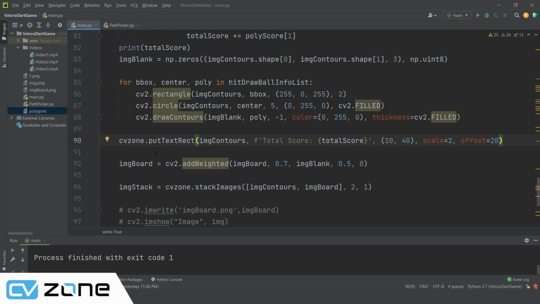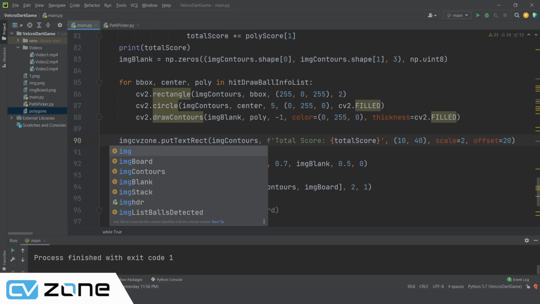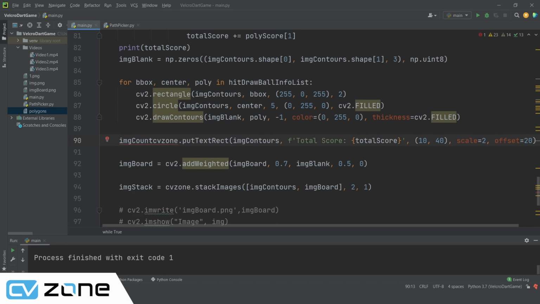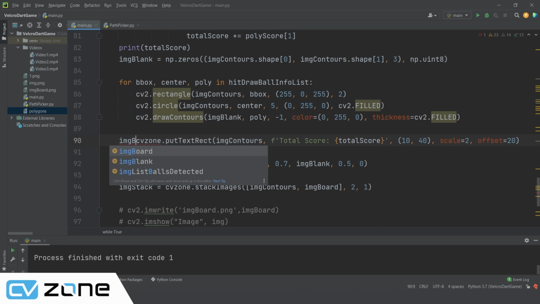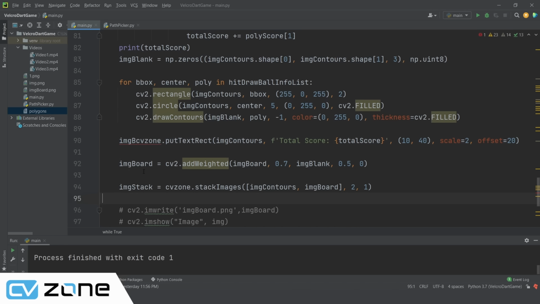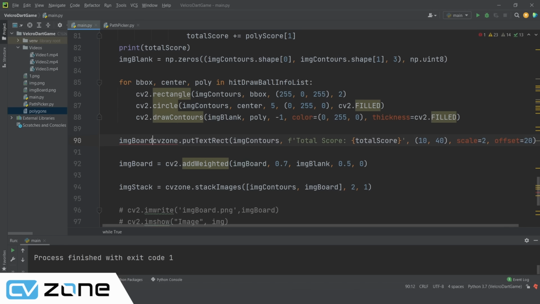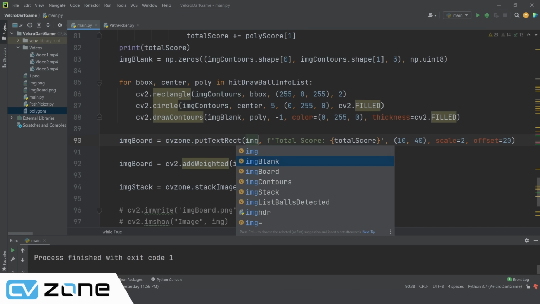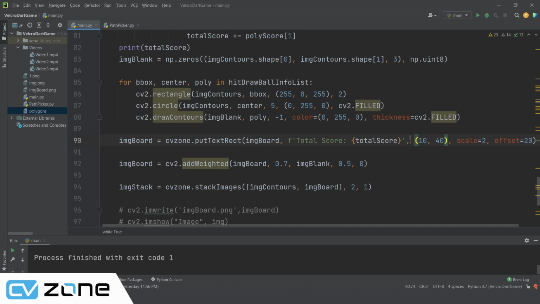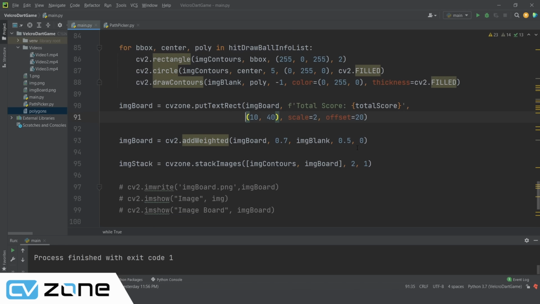And again, you have to store it back into image board, not contours, we are doing it on the board. So image board, yeah, wait, which one is the, yeah, we are doing it on image board. Board is equal to this, and this should be image board as well. Let's push this down so we can see.